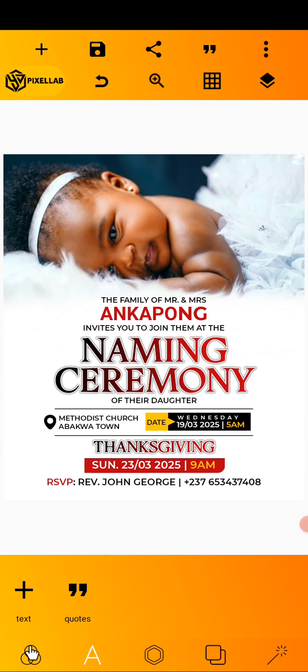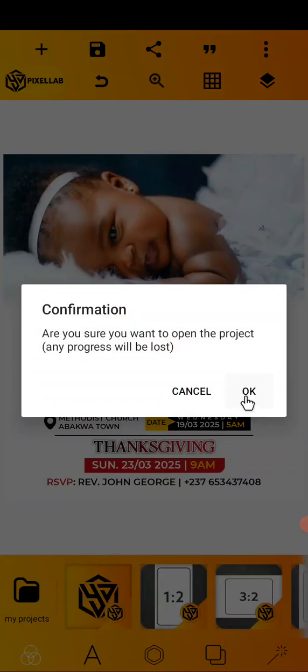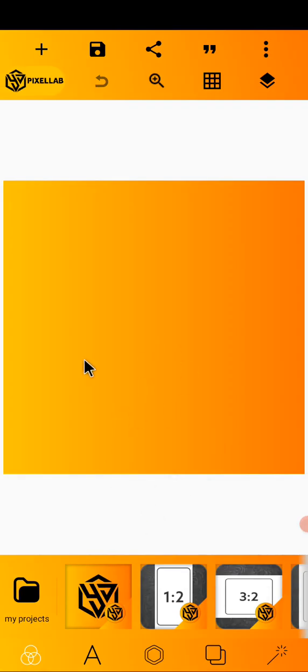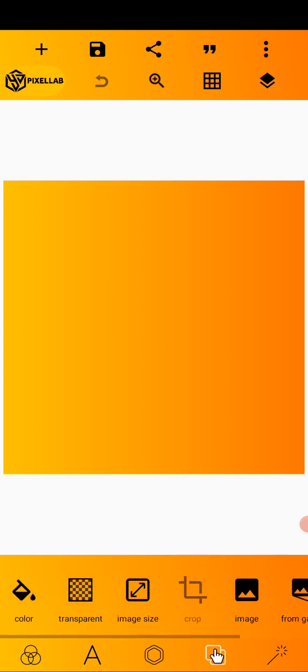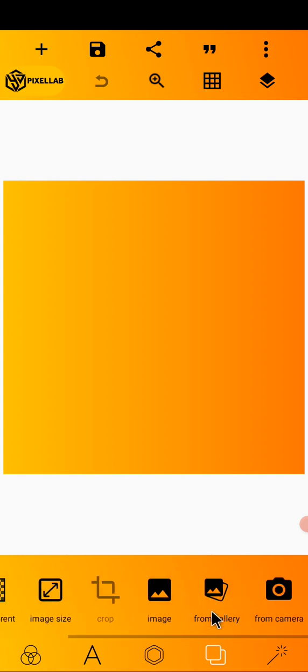Now let's first of all clear this one. Let's first of all open a new canvas. This is my new canvas. Now let's say I don't know the size of that particular design that you want to create. How can I achieve that? Firstly, you just need to come to your page customization tool or your page setup tool. When you come to this page setup tool, you click on from gallery.